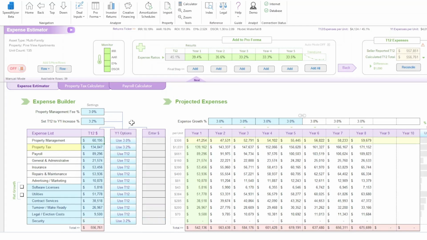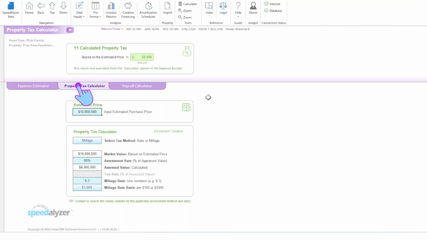Our second additional option is Calculator. To use this option, let's first open the tax calculator by clicking on the Property Tax Calculator tab. To use the calculator, start by entering the estimated purchase price. In this case, $11,850,000.